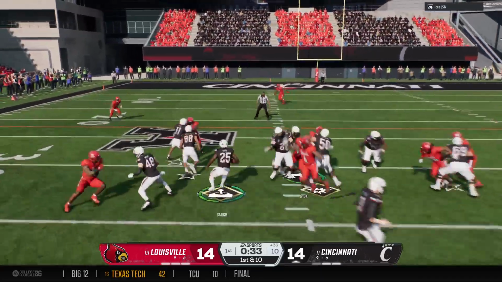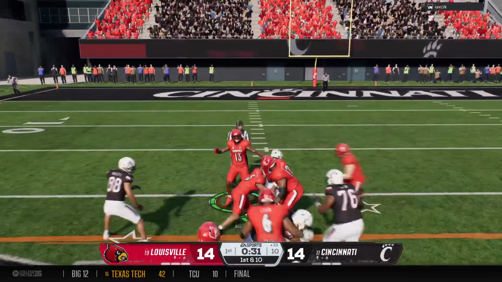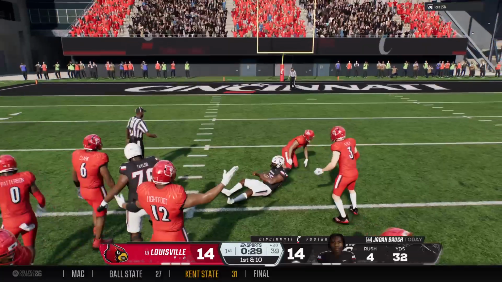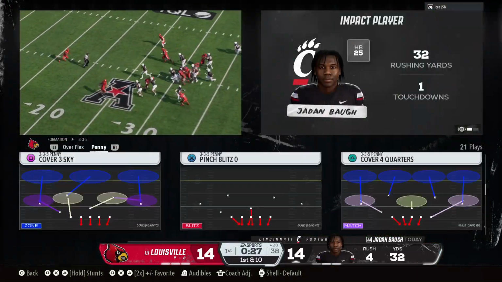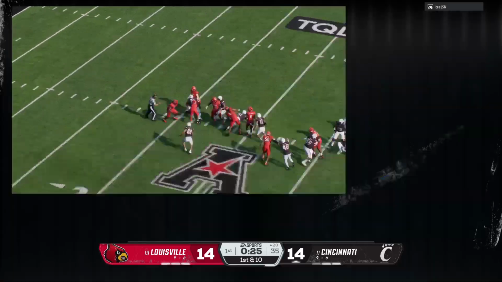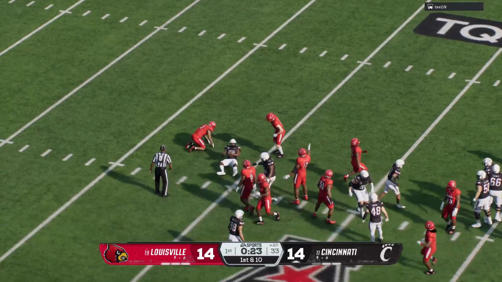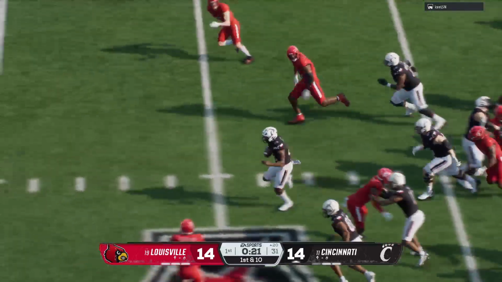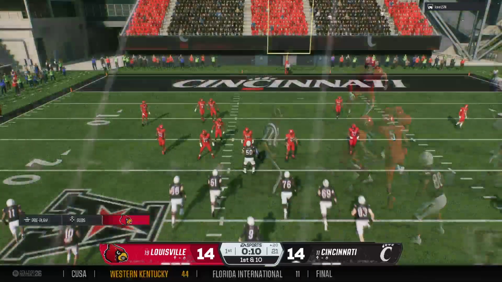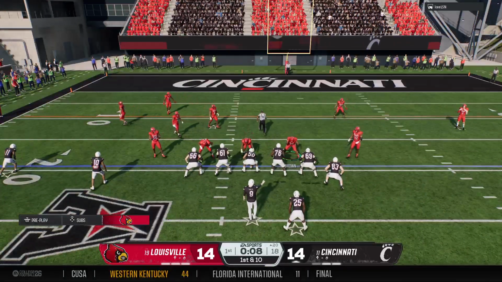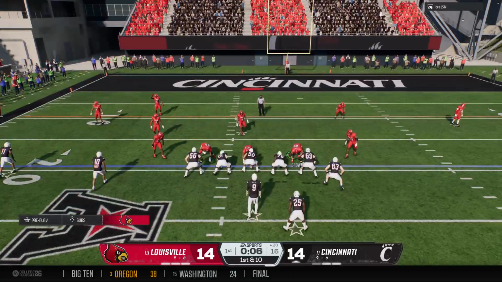Looking for a crease. Picks up the 1st down. And he's brought down after a nice gain. And that is just an attitude run, running it right up the middle, right into the teeth of that defense. As they get set to snap it, just about to reach the end of the quarter.